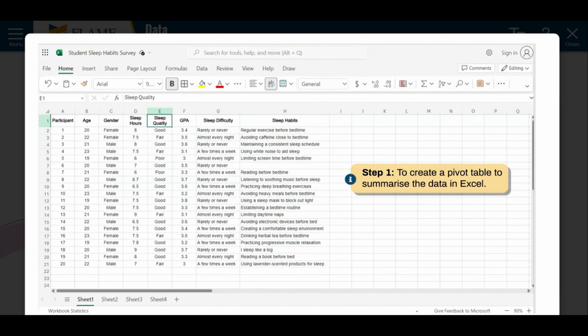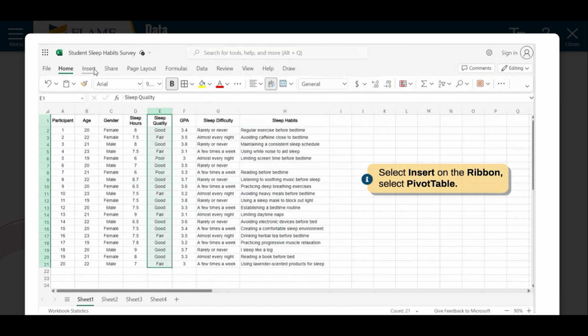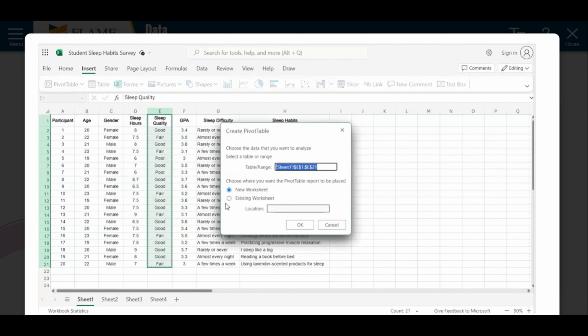The first step is to create a pivot table to summarize the data. In Excel, to begin, you need to select the sleep quality data. Then, select Insert on the ribbon. Select Pivot Table. You will then see the Create Pivot Table window, wherein the sleep quality range is already selected.